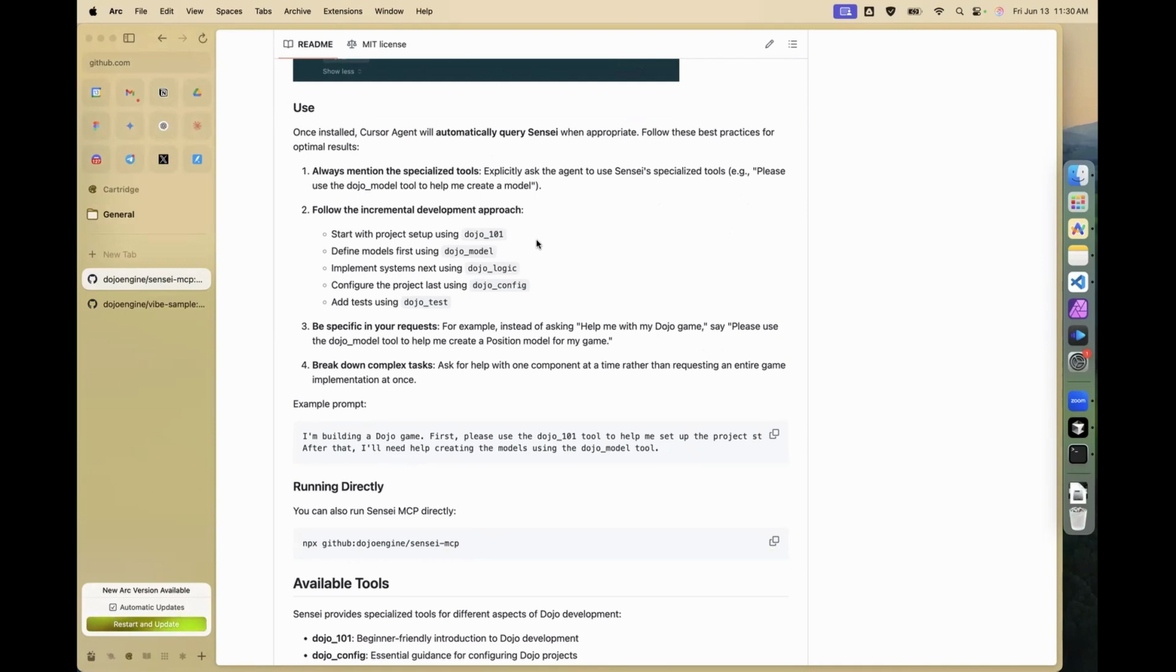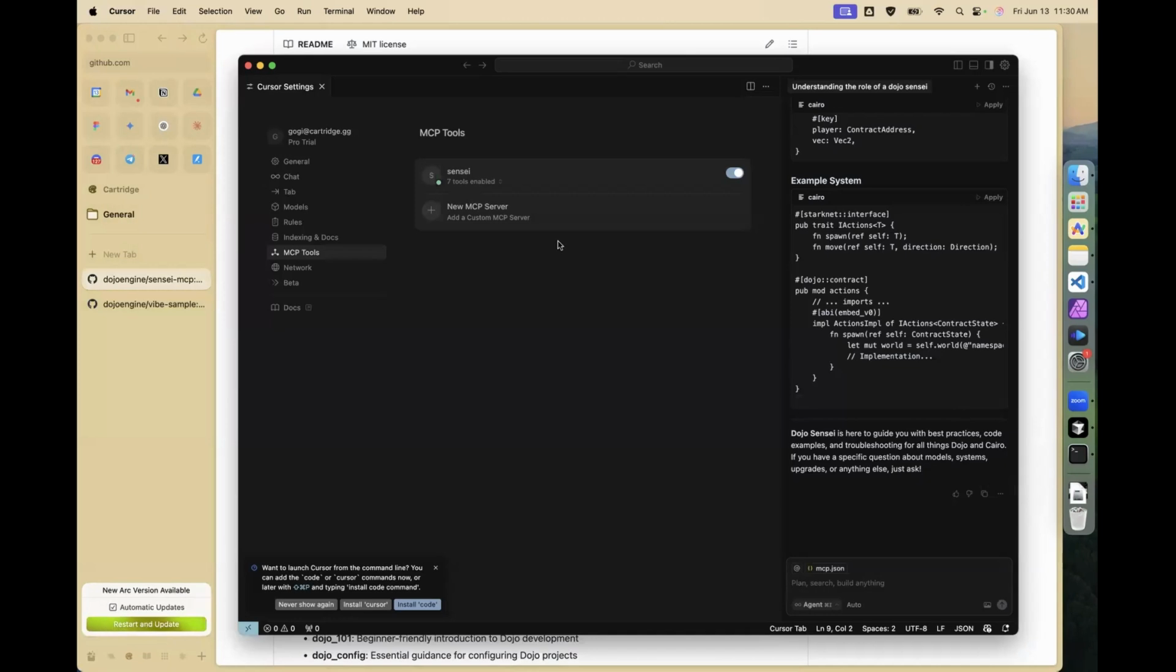Go back to the Cursor configuration that we were at, and now click on the drop down. You see where it says seven tools enabled? The whole MCP product has multiple different tools, each one a little bit specialized. The Dojo config tool knows a lot about configuration. The Dojo model tool knows a lot about making Dojo models. All of those are installed, and it'll ask whichever one it thinks is the most appropriate based on whatever you're asking.